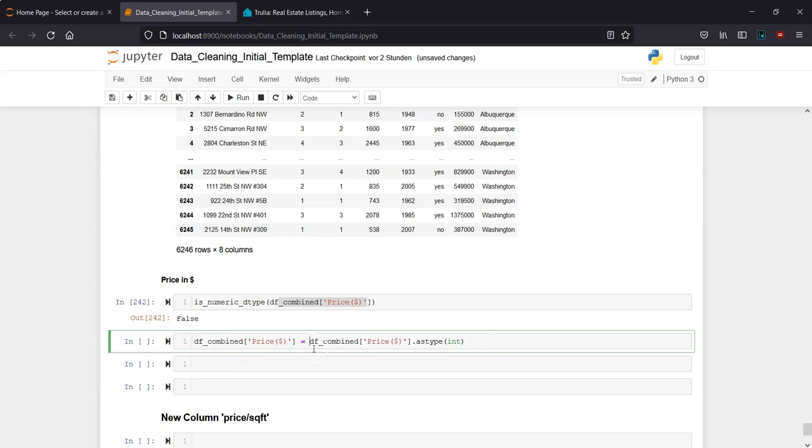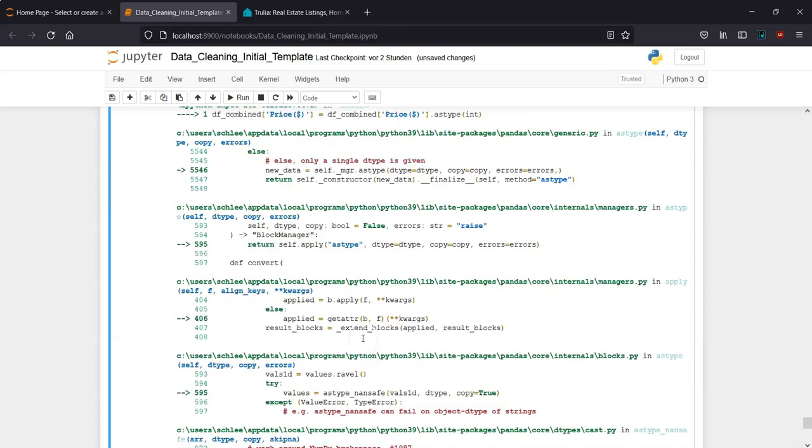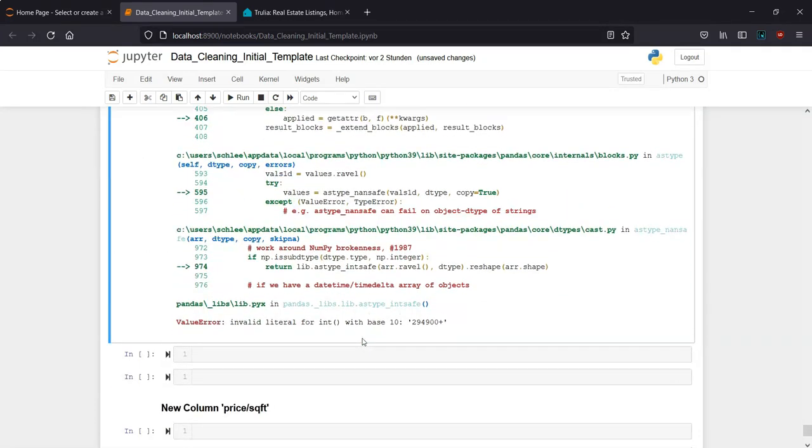Okay, and this is actually again the convention to be able to overwrite the old one with the updated one. Here we try to save it as an integer. Let's see what happens here. Now you see we have an error message. Why? Because we have some entries where the number contains a plus sign.